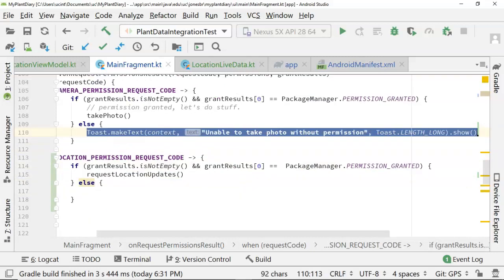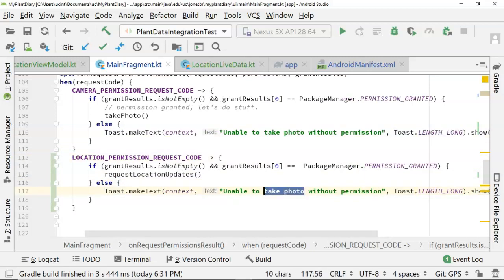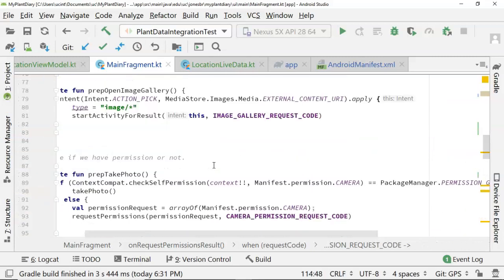And again, I probably could have copied and pasted a lot of that and just borrowed the syntax, but we'll say unable to update location without permission. Okay, now, whether the user has granted us permission previously or just granted us permission, we're finally at the point where we can request location updates.